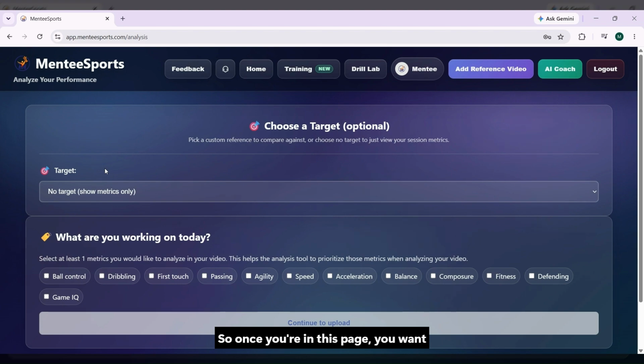So once you're in this page, you want to leave this as it is, as no target, okay? This is basically saying that you don't want to compare yourself to anyone. If you have already added a reference player, then you can decide to select someone that you've uploaded. But for now, I'm assuming that you haven't, so I'll leave this as no target.